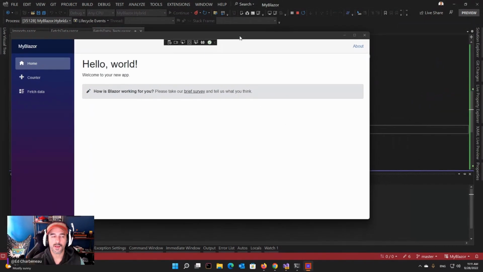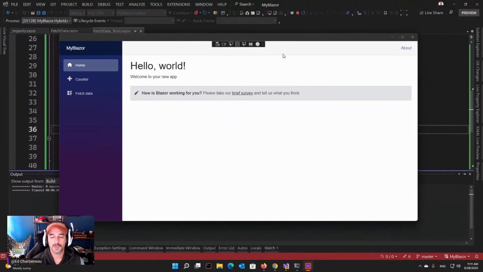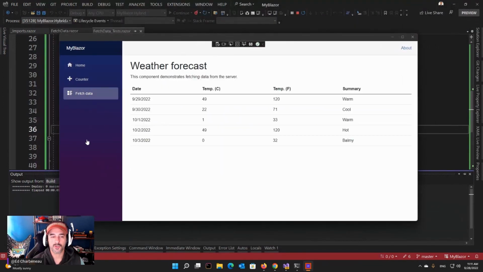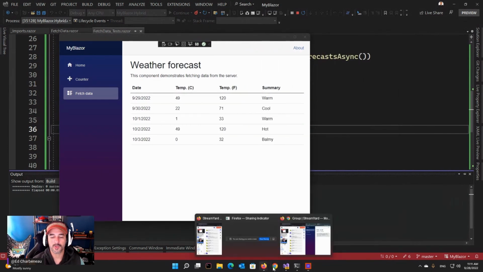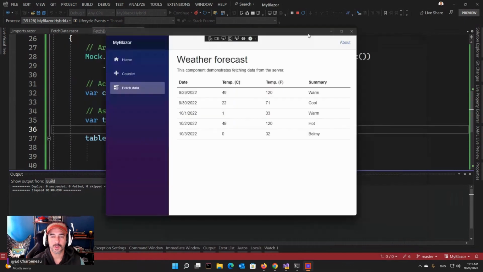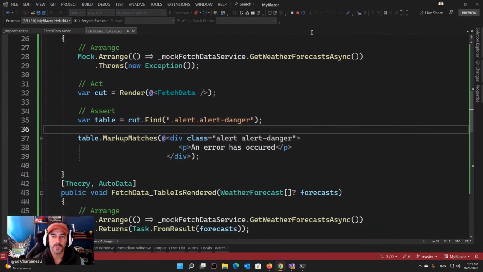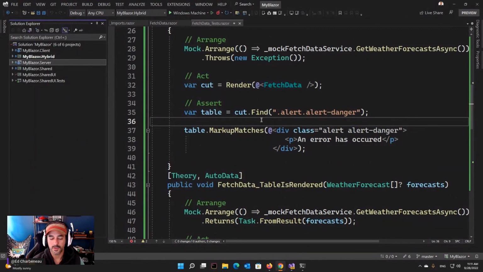So this is a desktop application, and that desktop application has our fetch data component that we just tested in it, as well as our web application. So how about that? Now we're testing Blazor Hybrid with bUnit, JustMock, and all those other things I mentioned. If you know how to test Blazor, you pretty much are on track to test your Blazor Hybrid apps as well.